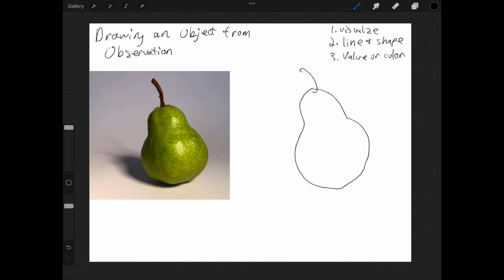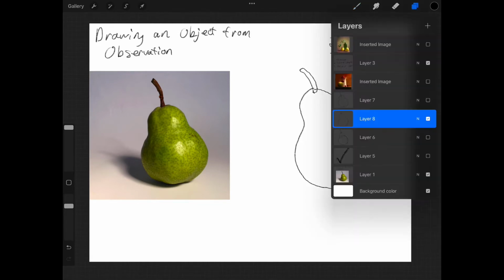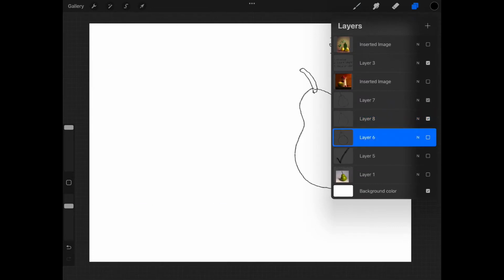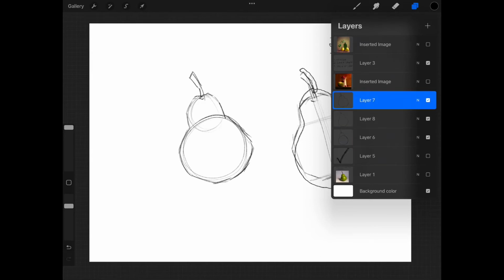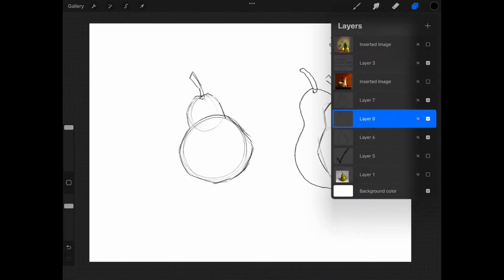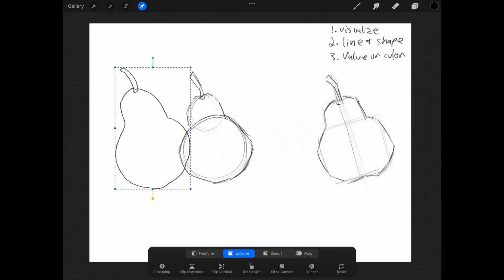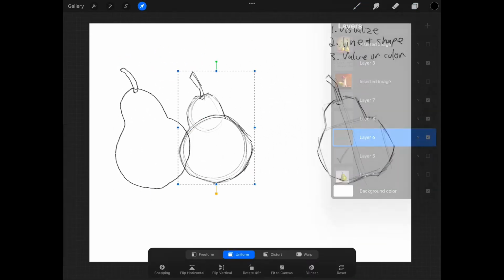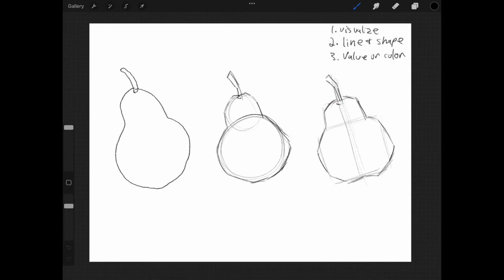Again, that line drawing isn't super accurate. It does the job, not very well. And here we're going to see the difference between those three methods. So that first one is just looking at my picture and drawing the outside line. But we want to add a little bit more structure to our drawings.